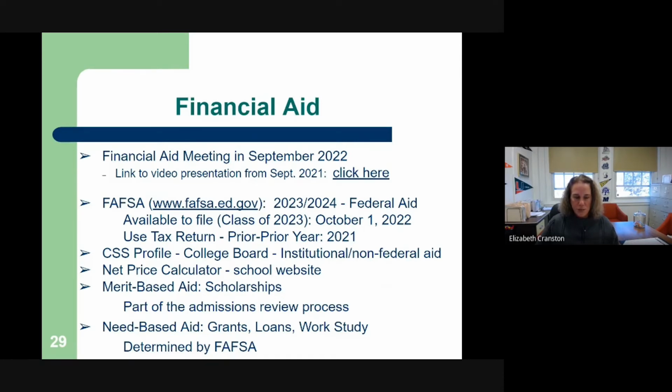The second financial aid form is the CSS Profile. That form is found on the College Board website. Not every school requires the CSS Profile, and you only want to file the CSS Profile should your school require it.